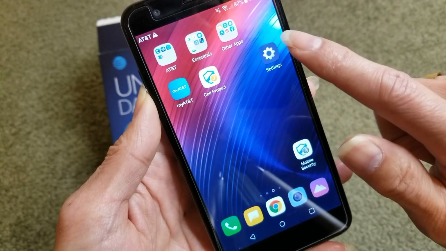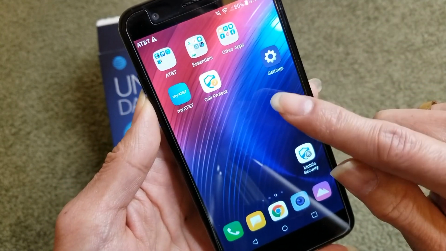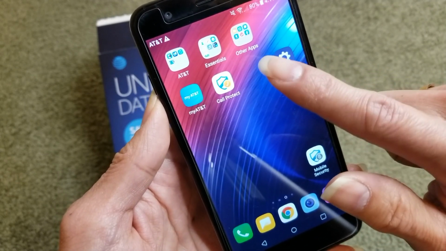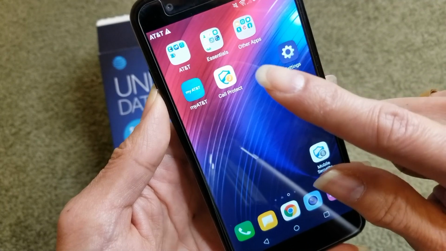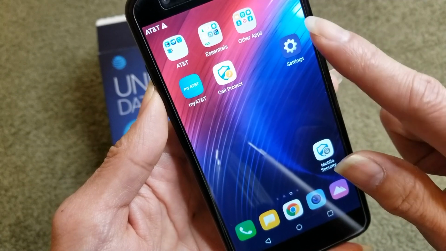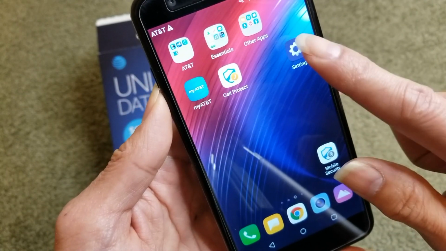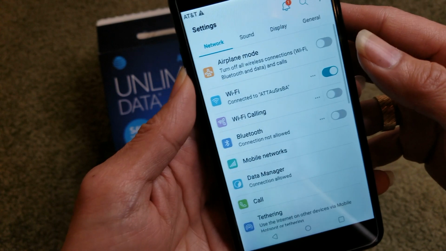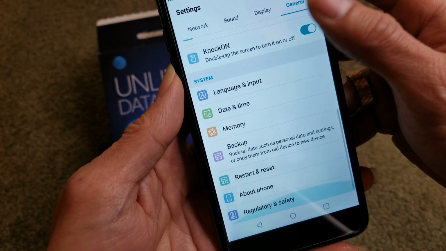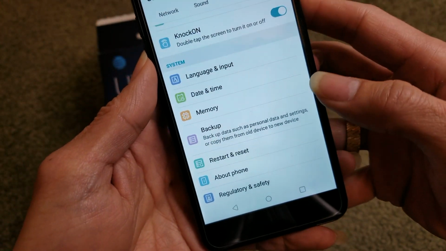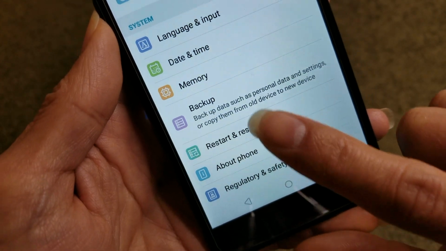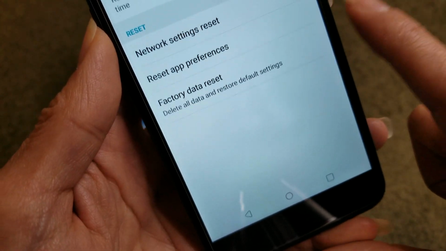So let's go and try to do the master reset. When you do that, you will wipe out everything on this phone, even your photos, your pictures, or your apps. So be sure you back up all that stuff, or else you're going to lose everything. So go ahead and click on settings and click on general. You're going to scroll all the way down, and you see restart and then reset right here. You want to click on that.